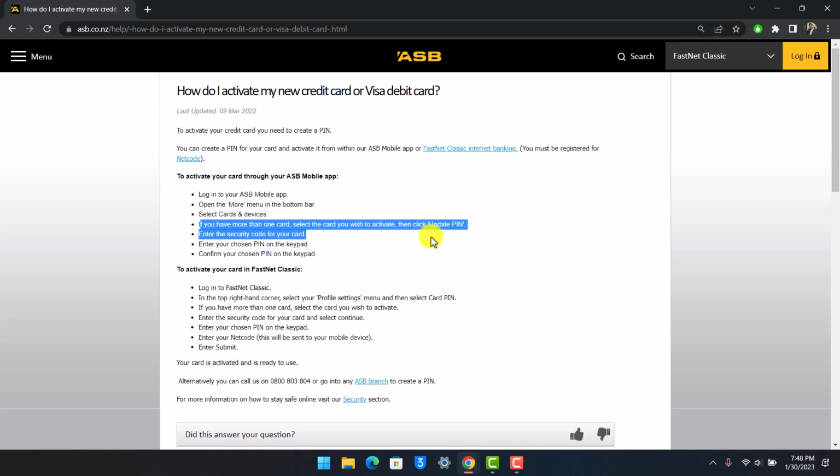Then just click on the option called Update PIN, enter the security code for your card, and then enter your chosen PIN on the keypad. Then confirm your chosen PIN on the keypad as well.